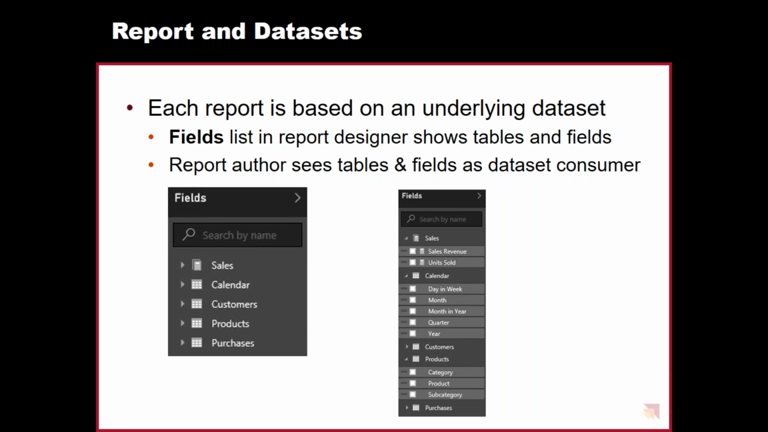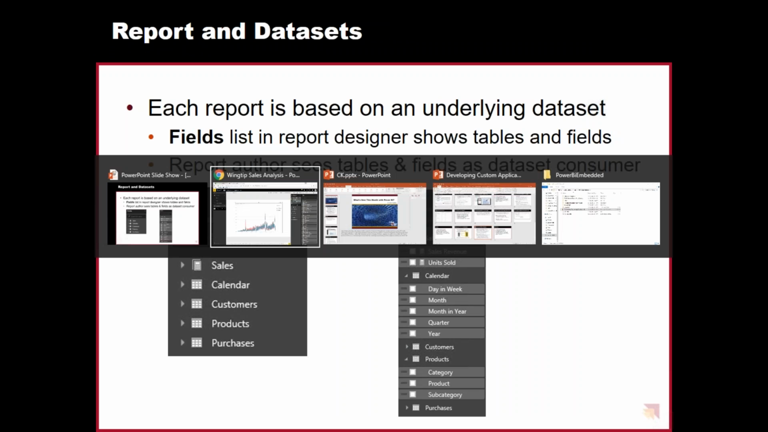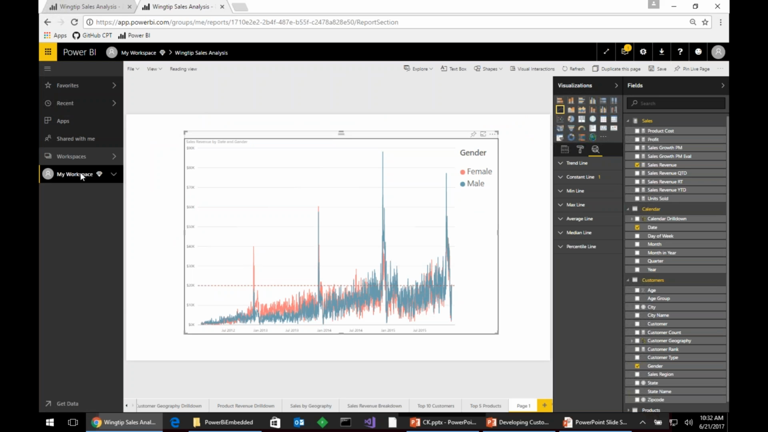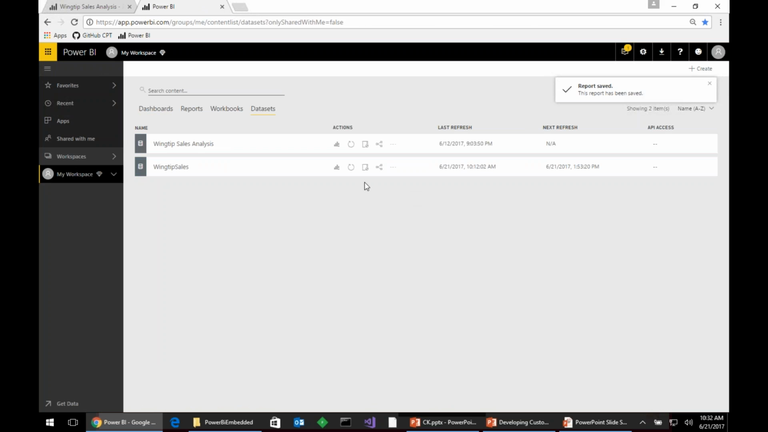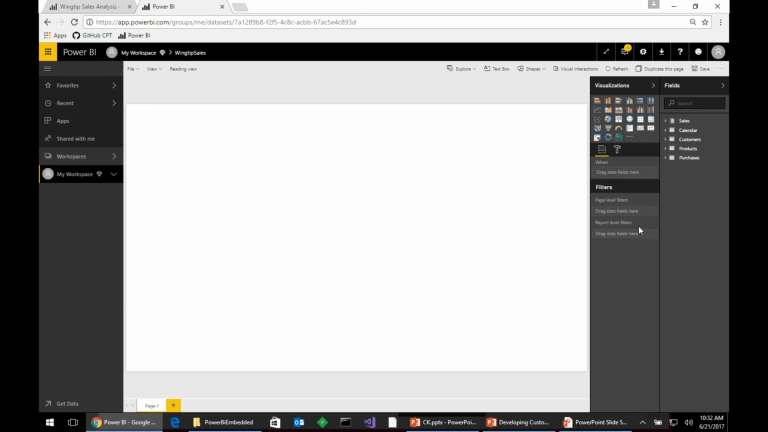Okay. Now, when you're working with a report, remember that a report is tightly coupled to a single data set. And whether you go to an existing report that's already associated with a data set, or you create a new report, as in the case here, if I go and take a look at my data sets, I can create a report from a data set. So for instance, let's create a report from this one right here. And I'll call this one report 1.